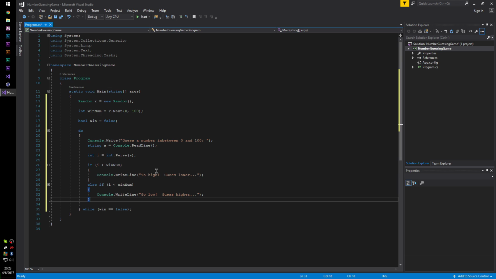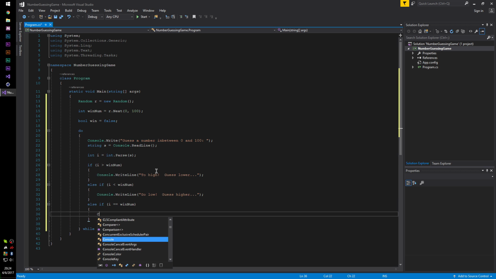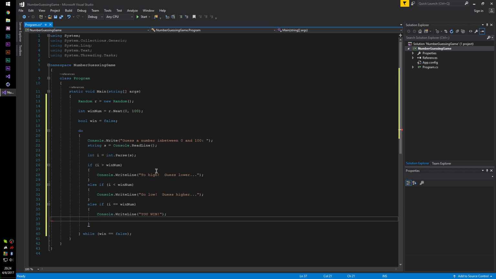And lastly, there's multiple ways of doing this part, but I'm just going to be showing you the very easy way and something that you've already learned from here. We're going to create another else if and check if i is equal to winNum. If so, we're going to output it to the screen. And we're going to tell win that we have now won by doing win equals true.